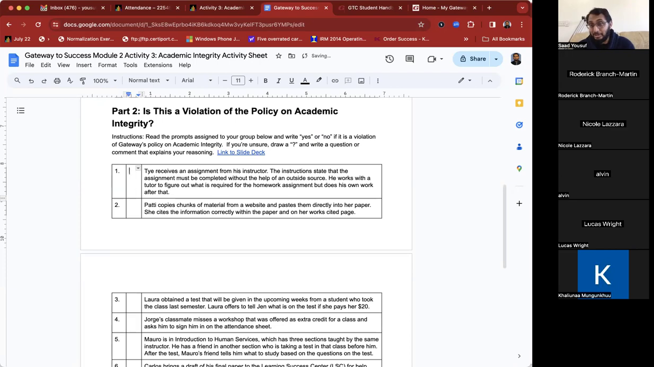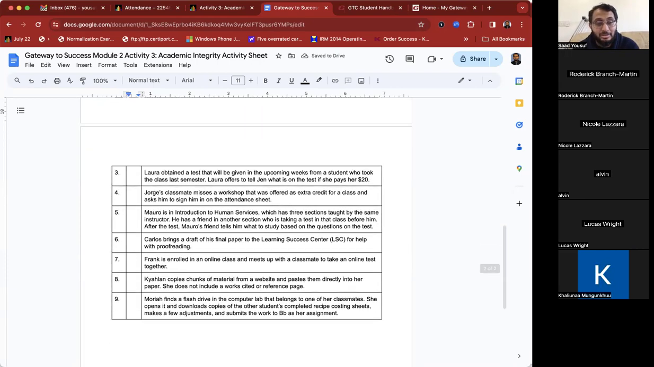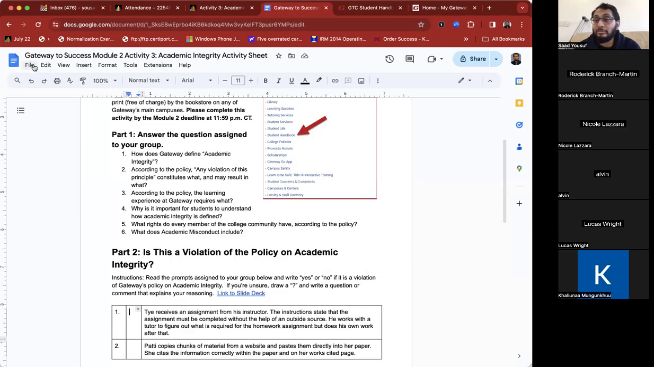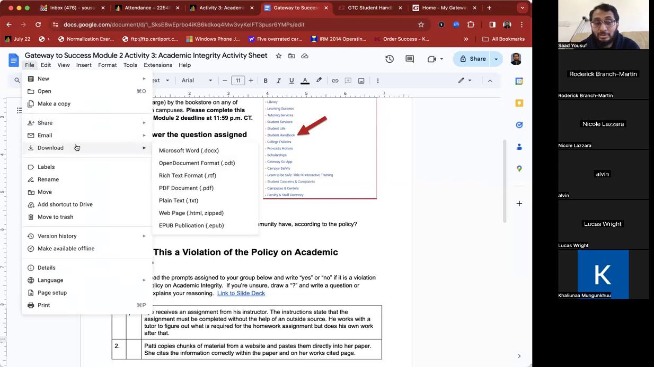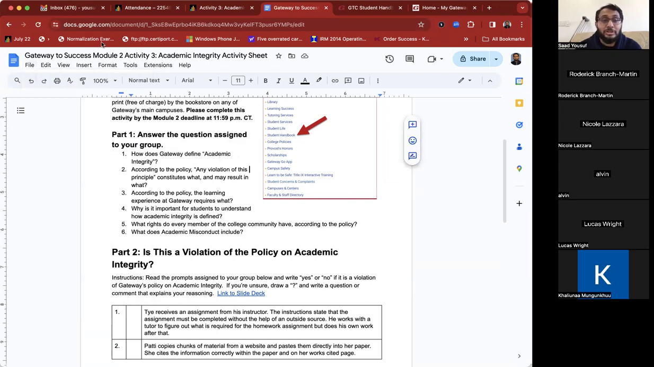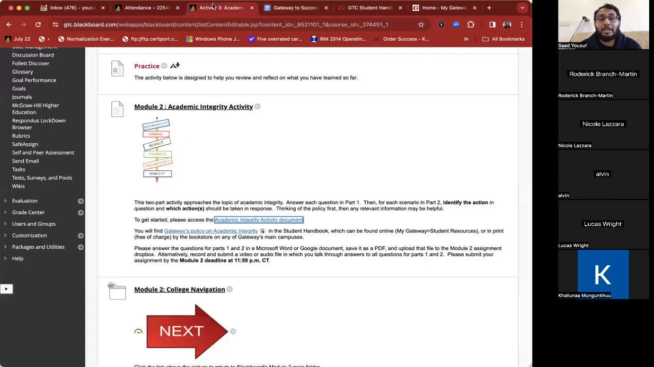Once you are done with this, then you will click on File, Download, PDF. This is the same way as we did last time. File, Download PDF. Once you do that, you will then come back to Blackboard.